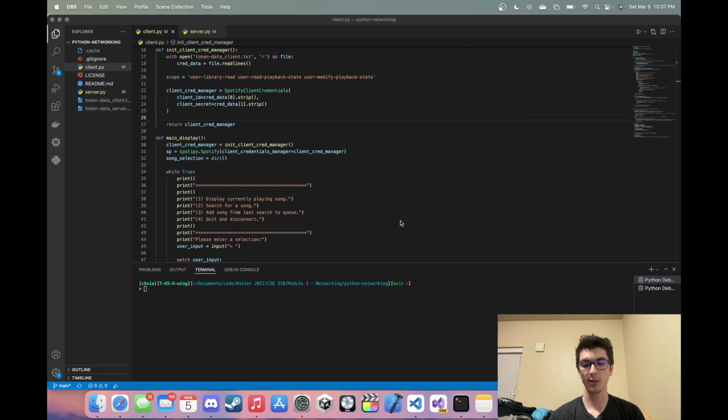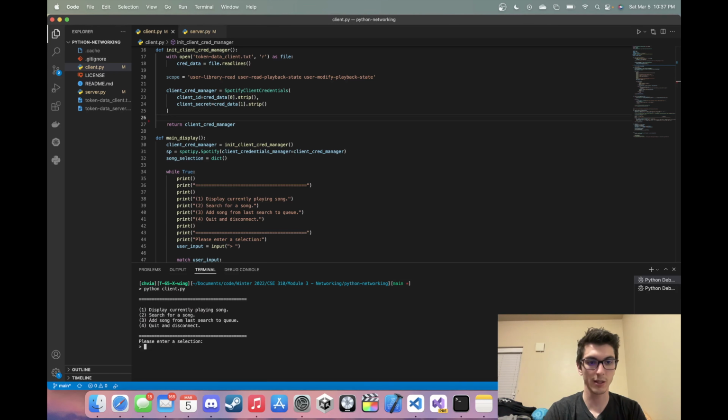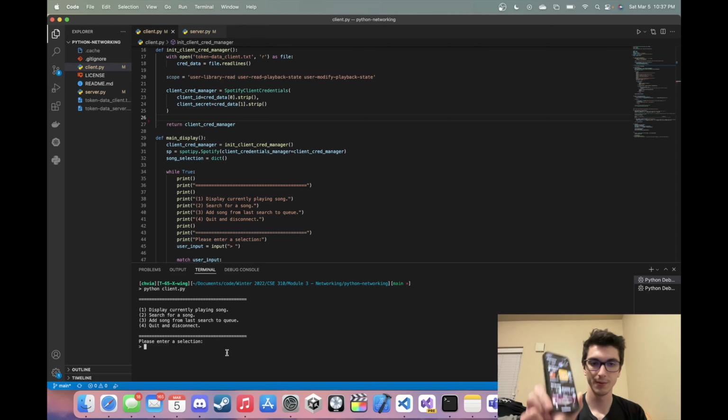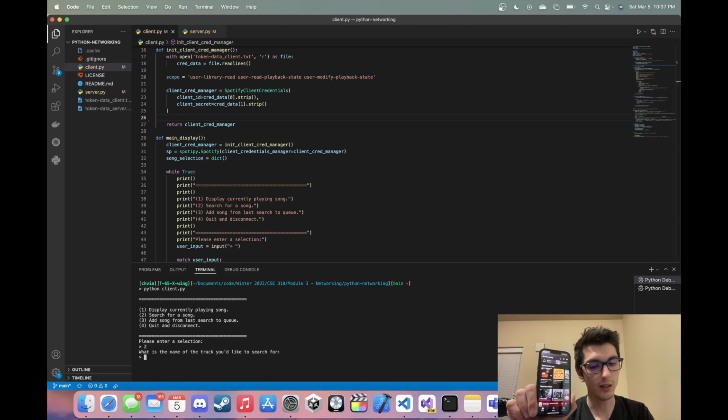The server should be running on my desktop now. I see it right now, and it says it is. So let's launch this client, Python client.py. This is the menu I was telling you about. There's no song currently playing, but we're going to make it happen. I'm just going to show you my phone this whole time so you know I'm not cheating here. So we're going to press 2.